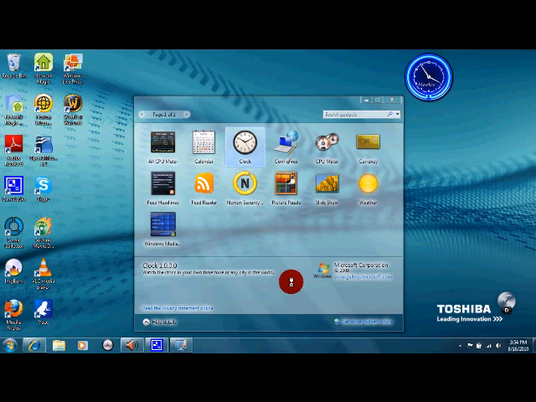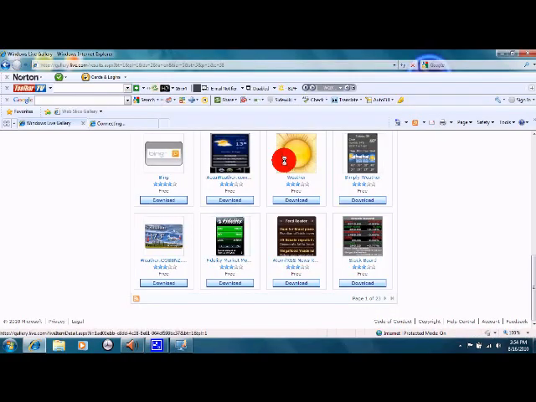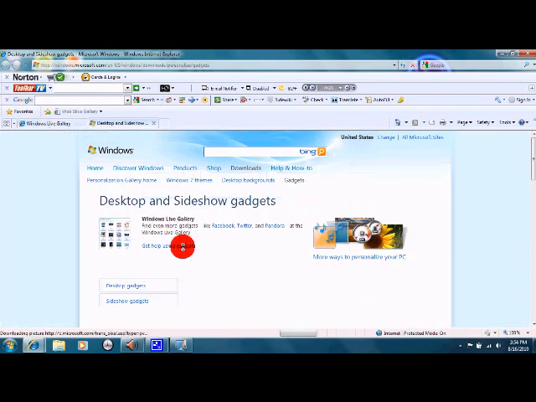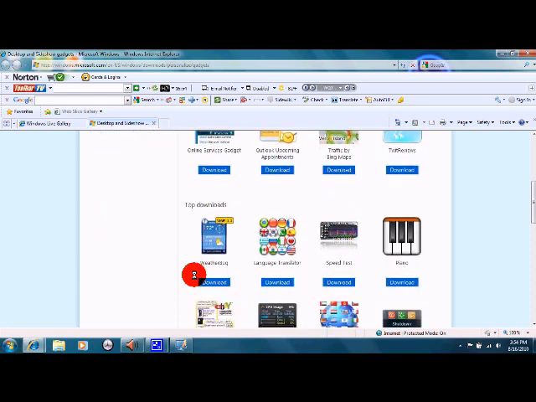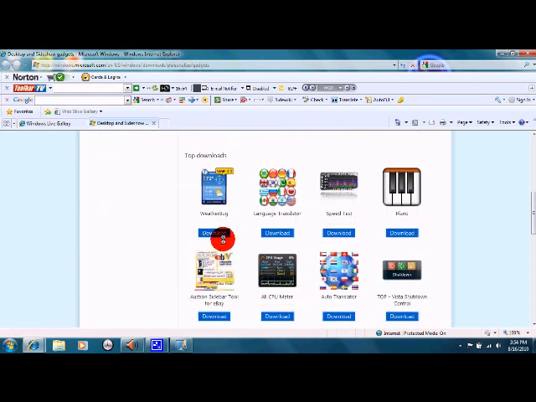The other cool thing is there's tons and tons of gadgets online, and Windows is nice enough to include a little link here down at the bottom that says Get More Gadgets Online. You click on that, it brings up your web browser. Your web browser loads a page with all these different gadgets. So if I need to check out WeatherBug because it's a little more fully featured, I can just click on Download.